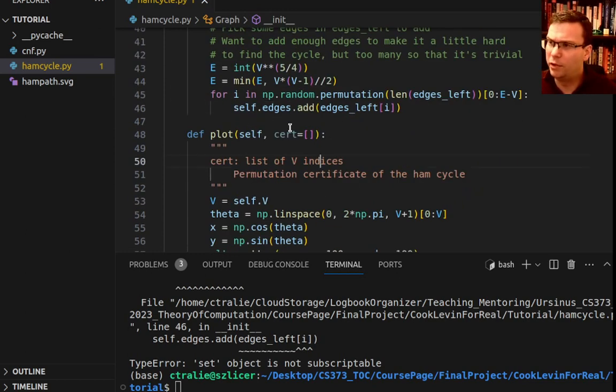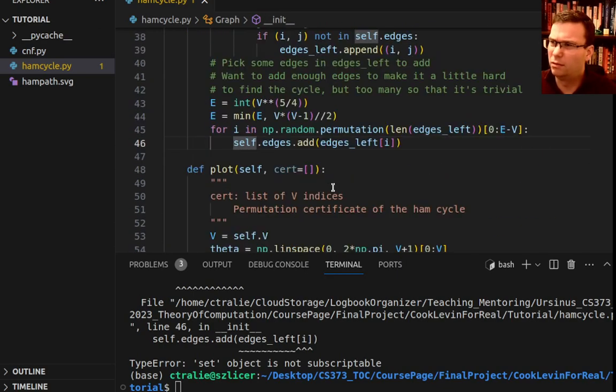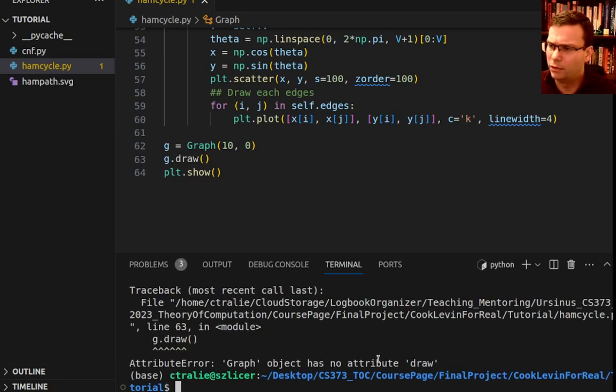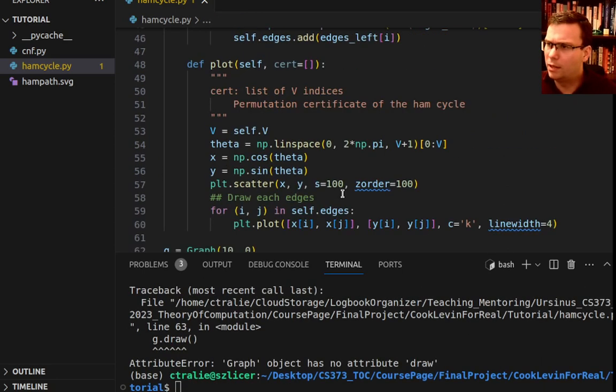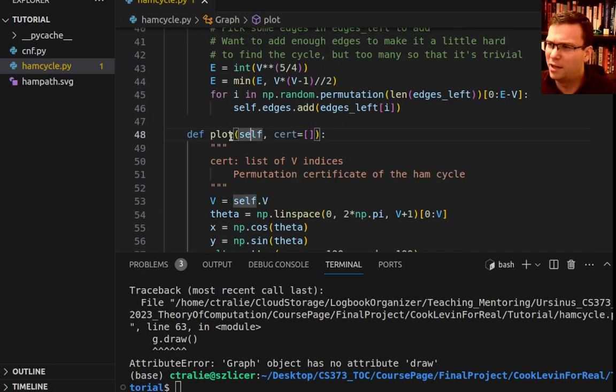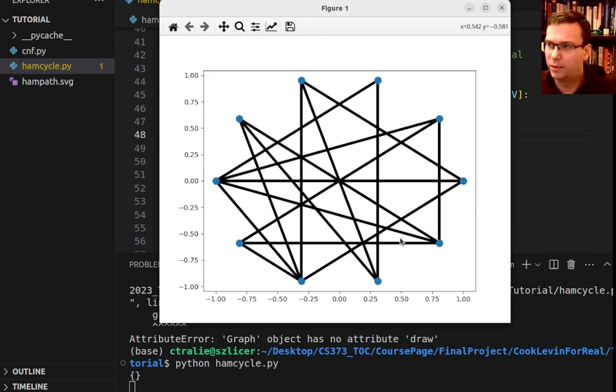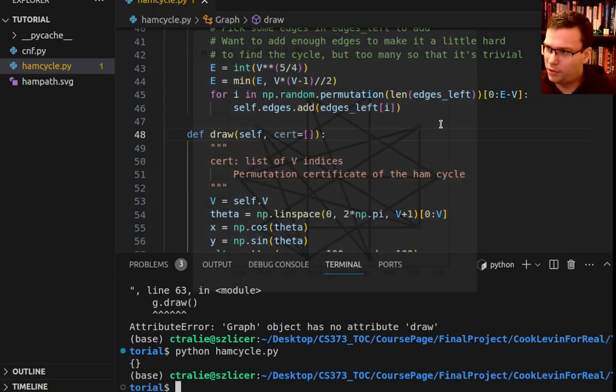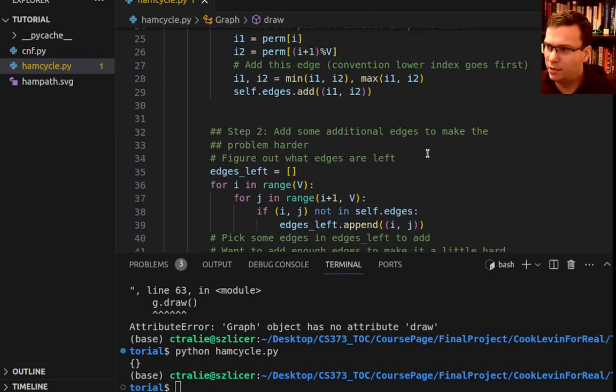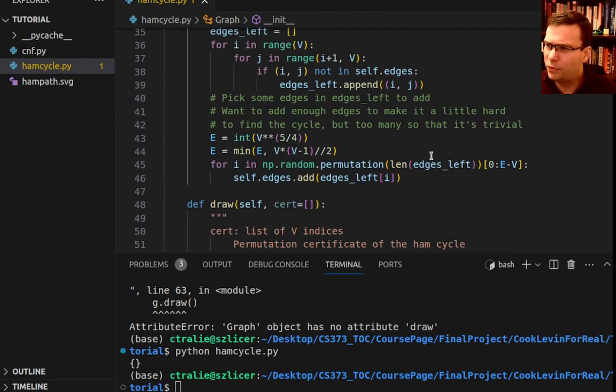But it'll be nice for me to look up edges quickly in a set, so I may or may not need the edges to be a set, but I'll just keep it as that for now. Graph object has no attribute draw. Because I called it plot, I should call it draw. Okay. Finally, here we go. So there's a graph. I don't know, I put a lot of edges here. Let me actually say how many edges I put there. Maybe it's too many.